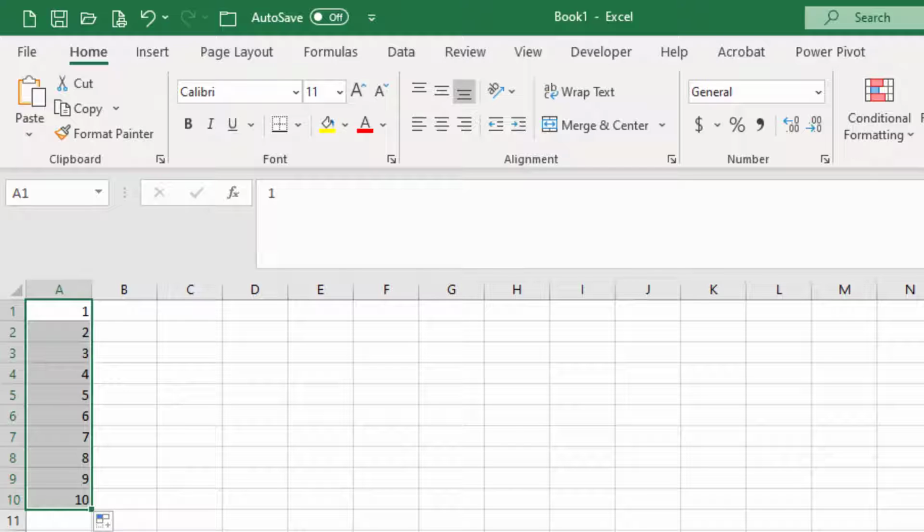Excel looks at the pattern formed by the two initially selected cells. There's a difference of 1 between the values, and Excel fills the rest of the cells in accordance with the pattern. Let's try another pattern.